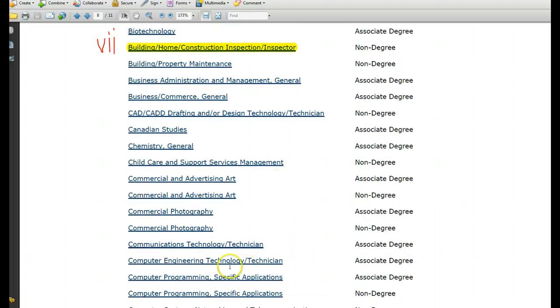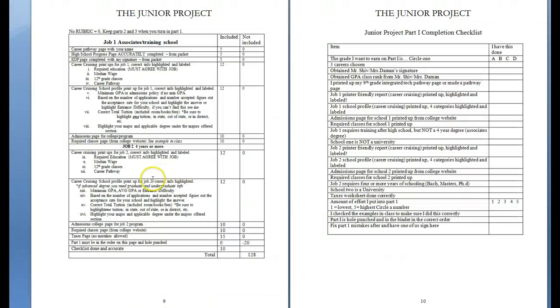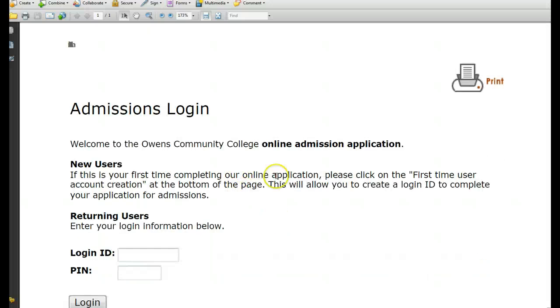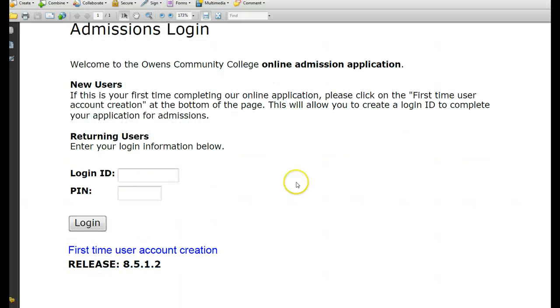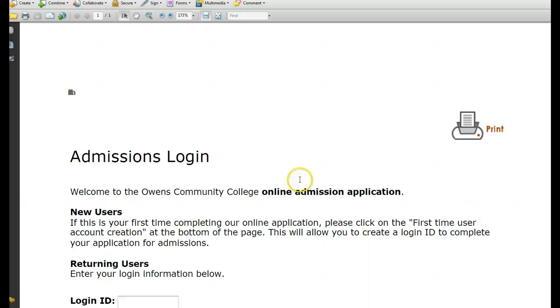So let's go back to the rubric. And the next part is your admissions page for the college. This was printed off the website, and it's just the admissions page, anything from the admissions section of the website.